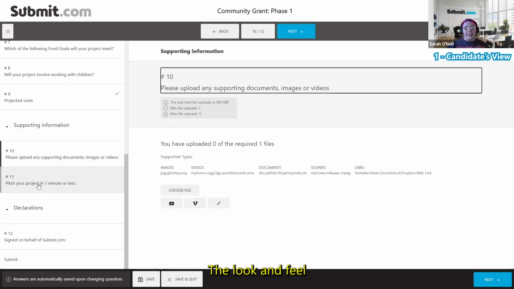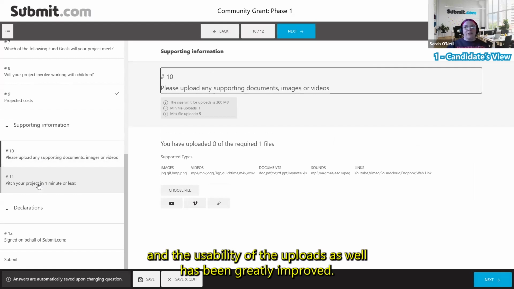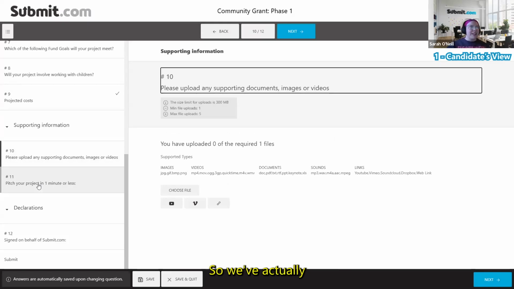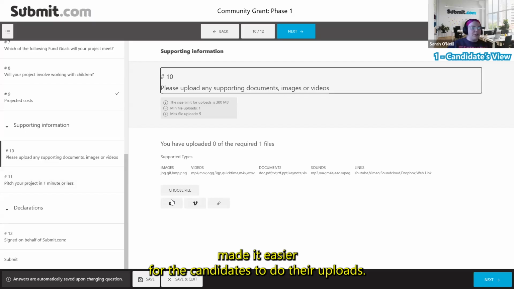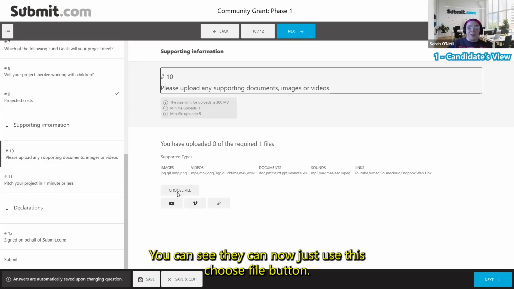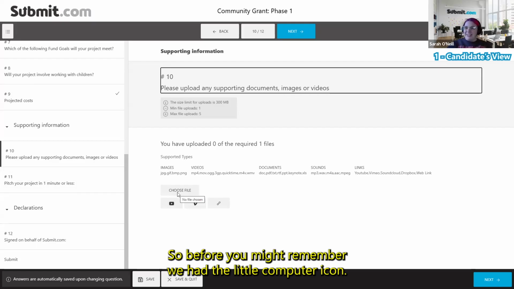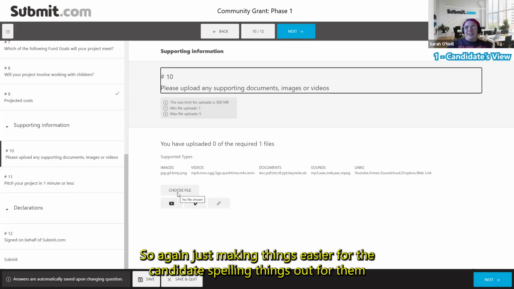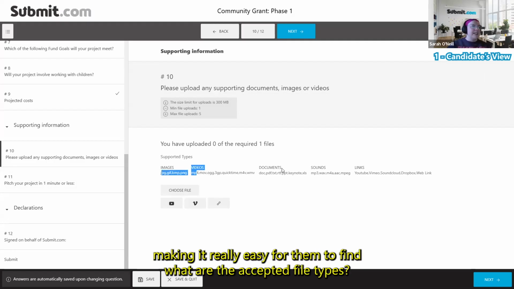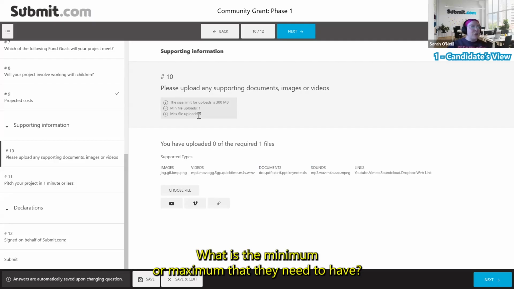The look and feel and the usability of the uploads has also been greatly improved. We've made it easier for the candidates to do their uploads. You can see they can now just use this choose file button. Before, you might remember we had the little computer icon. Again, just making things easier for the candidates, spelling things out for them, making it really easy to find what the accepted file types are, what the minimum and maximum is, and how many files they need to submit.